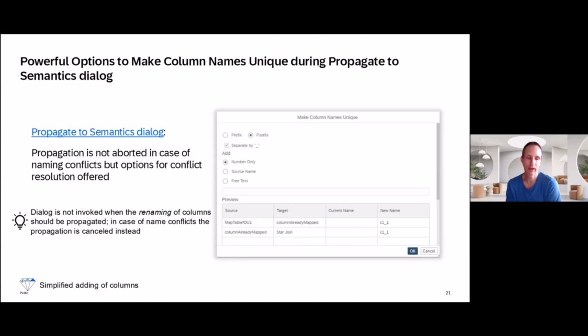In a scenario when you add a column to a table, for example, you often also want to make this column available in the output of a calculation view. For this functionality, we offered already an option called propagate to semantics, which meant if you had a column added to a table and you went to the mapping dialog and used this functionality, then this column was propagated up to the semantics node, meaning it would appear in the output of the calculation view. So this way you can easily adapt your calculation view to newly added columns.